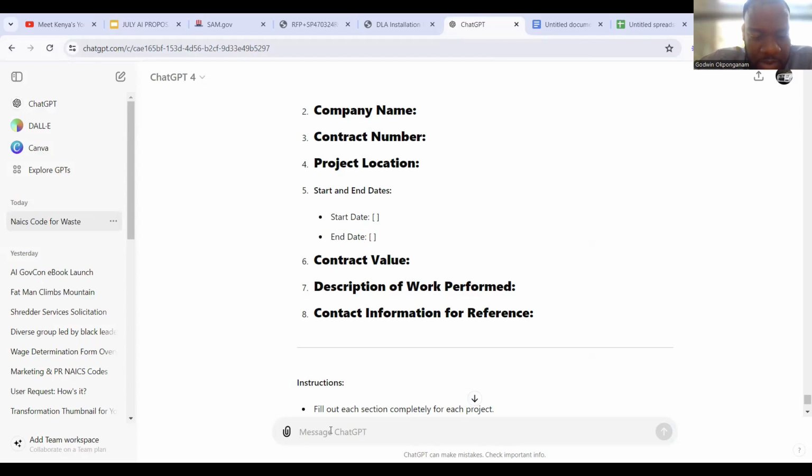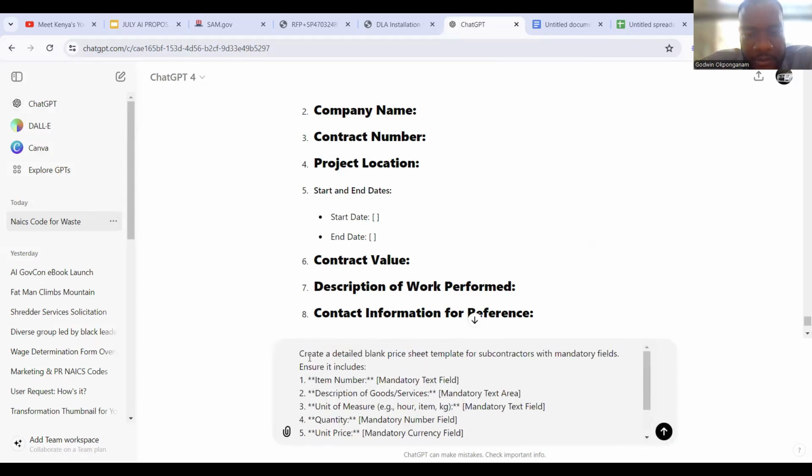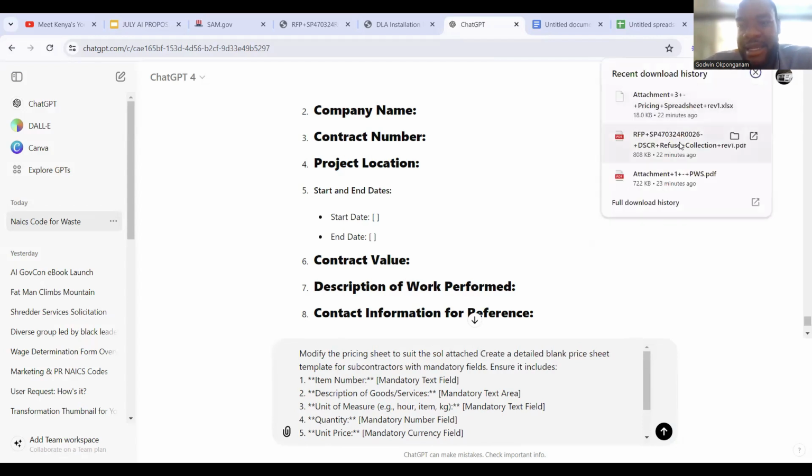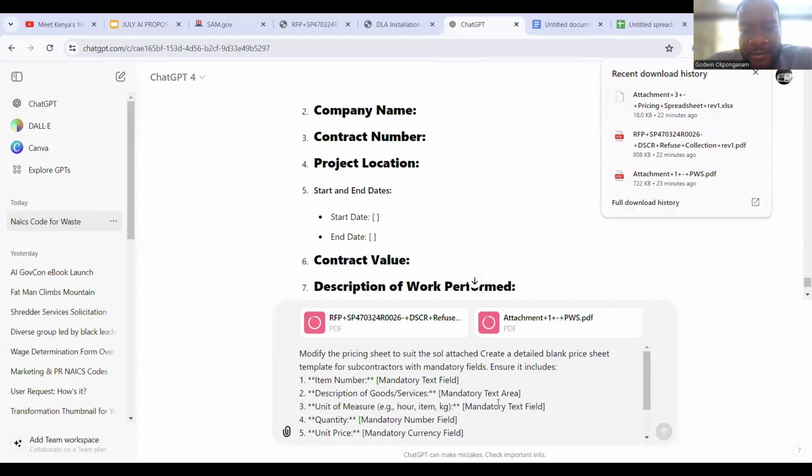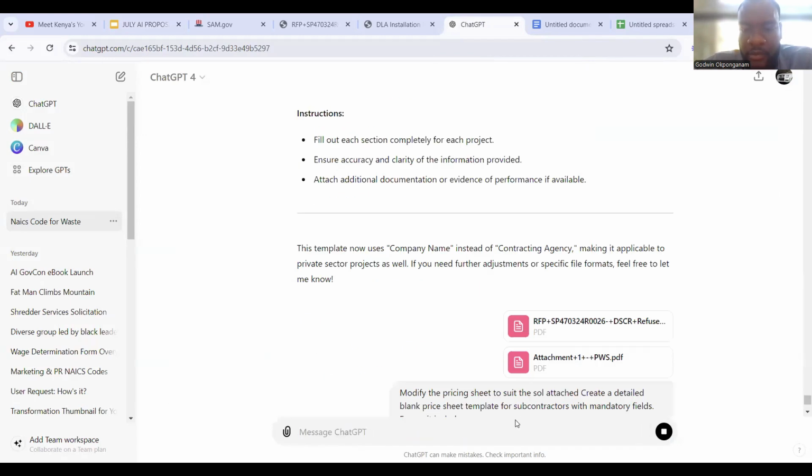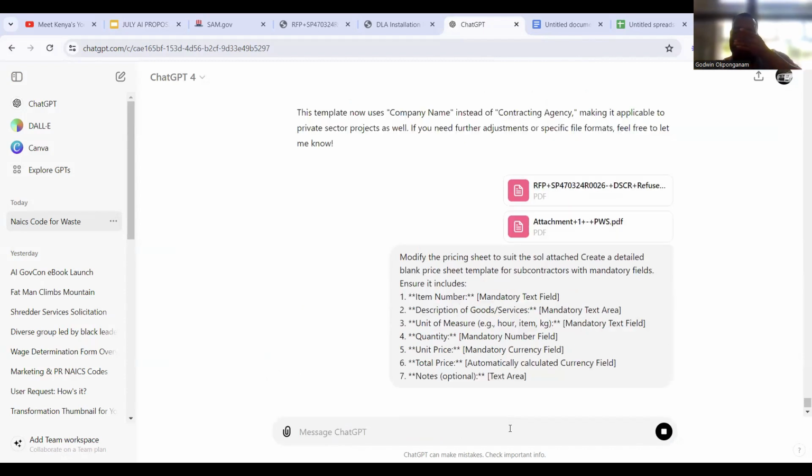And I'm going to throw this prompt in here, but I'm going to ask it to modify the pricing sheet to suit the SOL attached. And what am I going to do? I'm going to attach the 2 documents again, the RFP and the PWS. Enter.